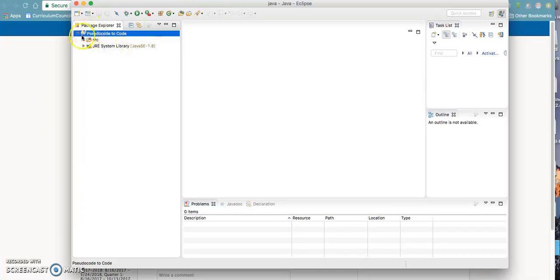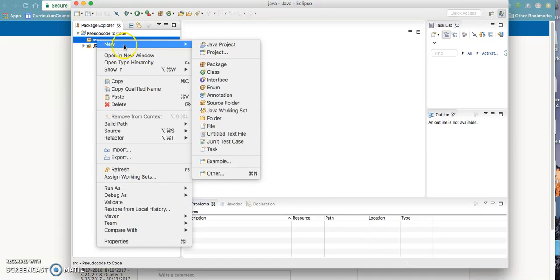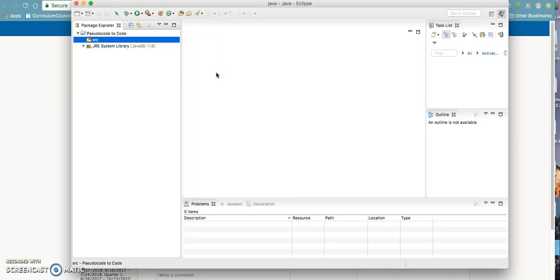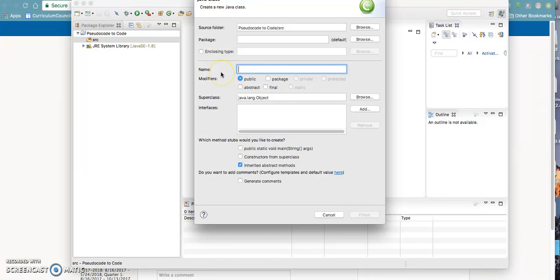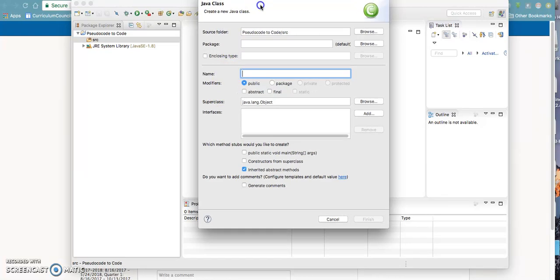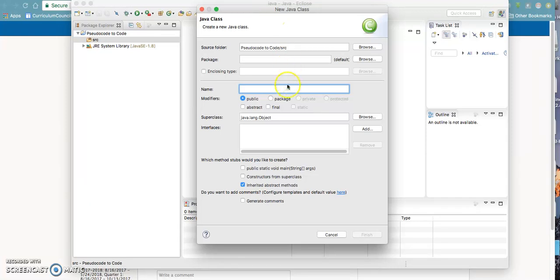So if you go over to your Package Explorer and you click the triangle here, and then click the source file. The source file is where we're going to create the Java projects. So right click on source, then click new class. Okay, so this is our first Java class. This splash screen is going to come up. It has the source folder, which is your pseudocode default code. That's your Java project. You don't necessarily have to deal with any of this.